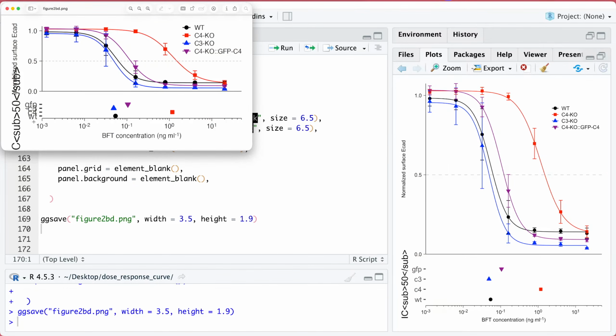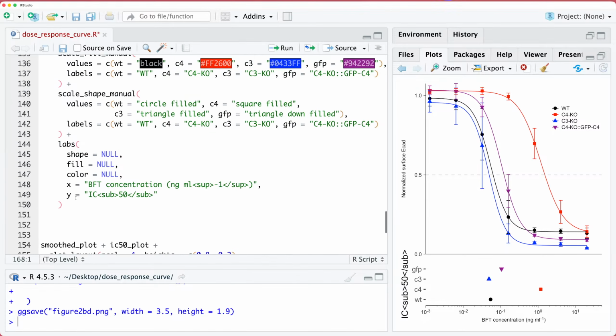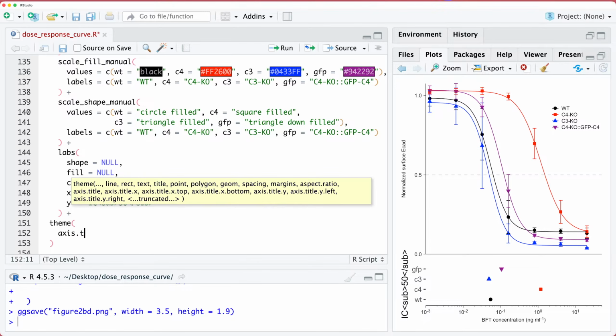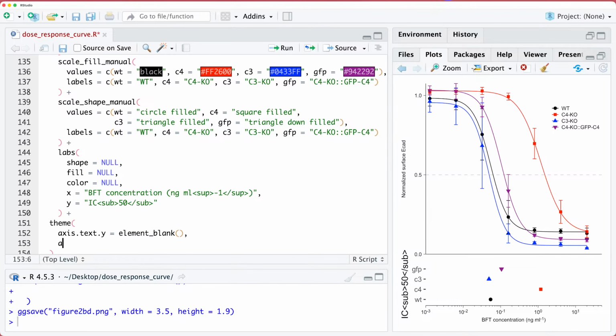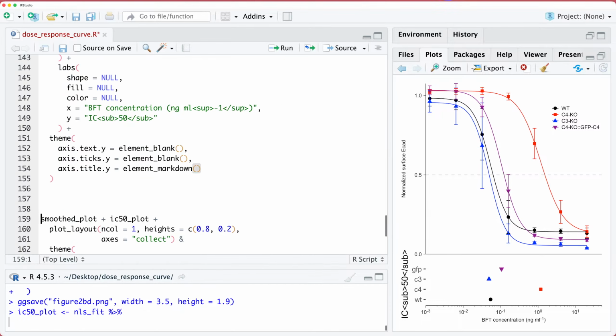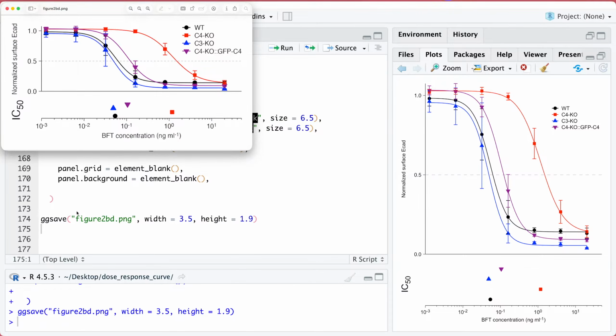All right. And so I have stuff. So I need to turn this off. So now to turn that off, I'm going to come back up to my IC50 plot and do theme, and we'll do axis.text.y element_blank, axis.ticks.y element_blank, and then I'm going to do axis.title.y element_markdown. All right, so there you go. We now have that.